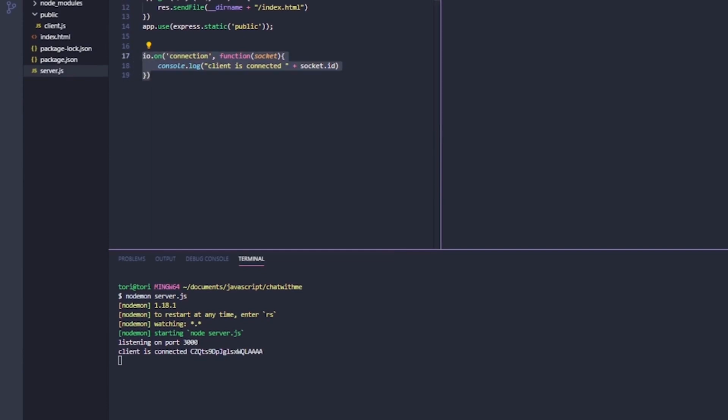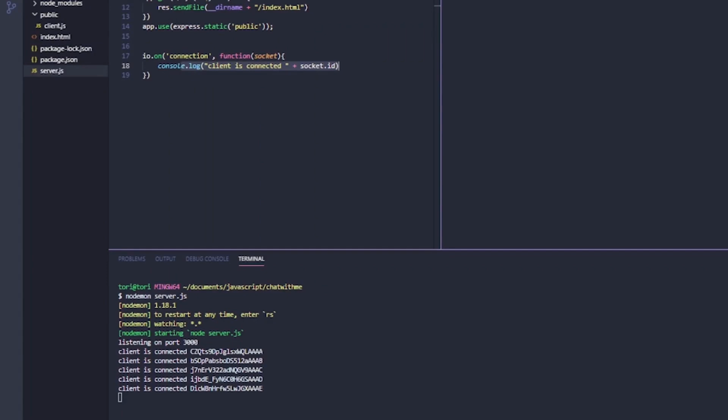So since our client connected to the server, it heard the connection event and it went ahead and ran these instructions, which is logging this information. And if we refresh as different clients, you see we get different socket IDs, and that's automatically assigned when you connect.